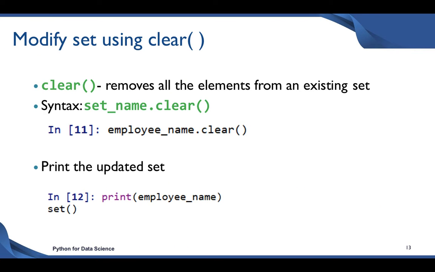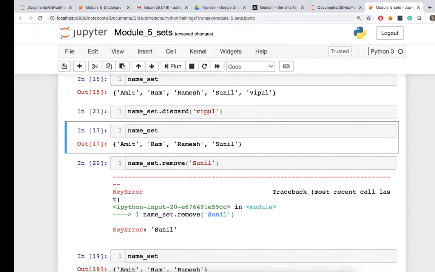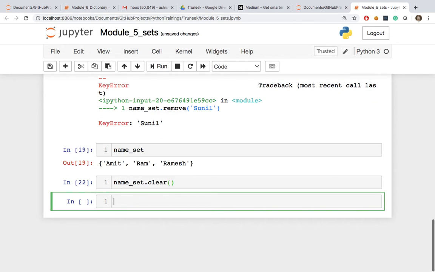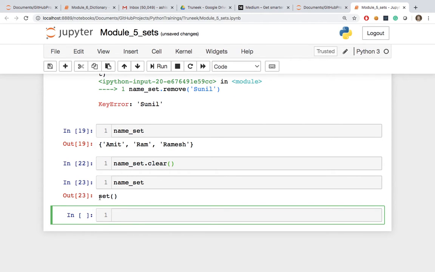Okay. So now the next operation on set is clear. What does it do? It removes all the elements from the existing set. It clears all the elements from your set. So name underscore set dot clear. Now you can see that your name set is empty, right?